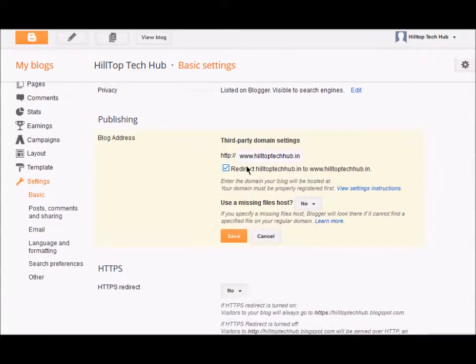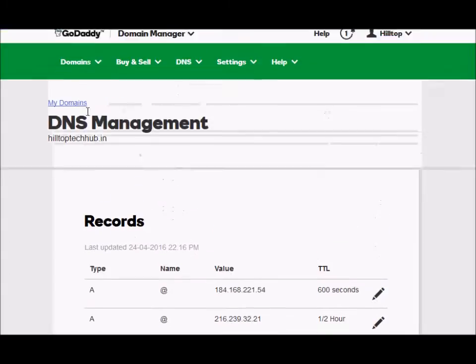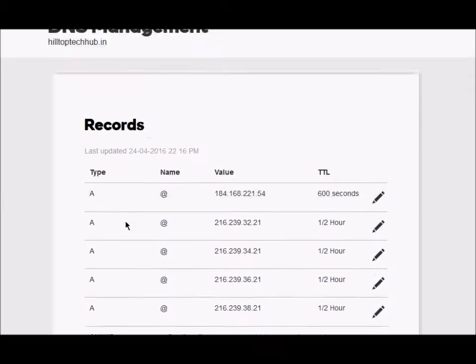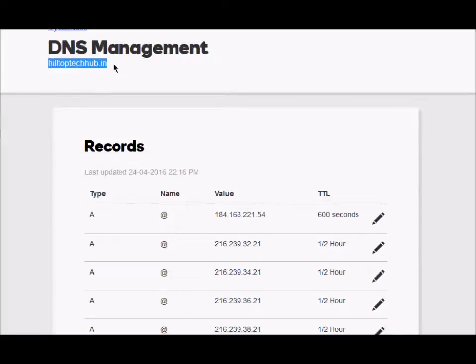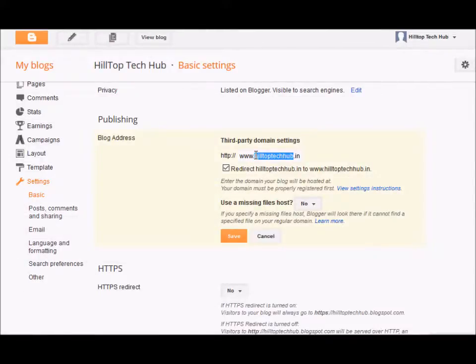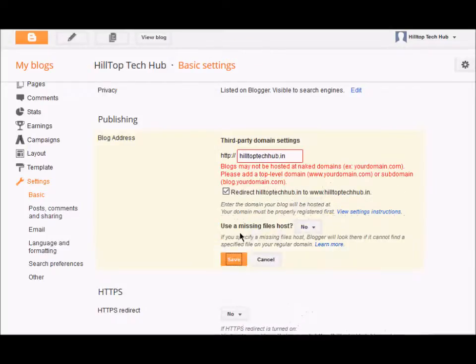Now, since I've done this before, this field is already entered. So get the domain name from whichever service you bought the domain from. I have bought one from GoDaddy, so this is the domain name. So I need to enter the domain name here, and the prefix www is also necessary, because if we don't enter this, Blogger will throw an error.